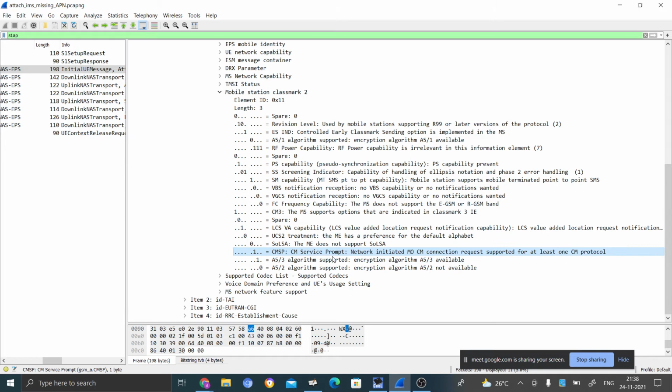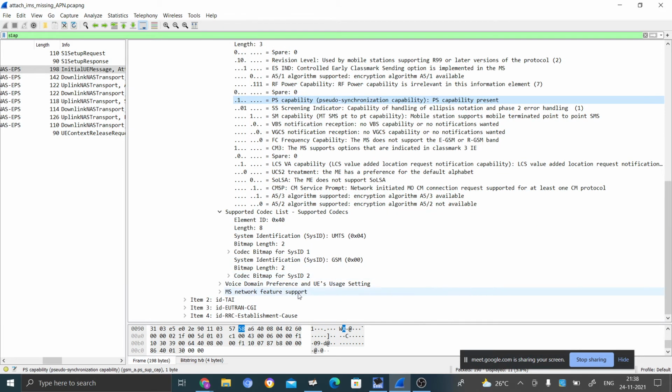Okay, so CM service request is usually used in 3G and 2G, right? It is telling whether it supports or not. And these are all you can see. PS capability present. Okay, of course daily we don't see this many parameters. Especially if you are seeing some issue, then only we look at these parameters. Okay, got my point? And what are all the supported codec list?